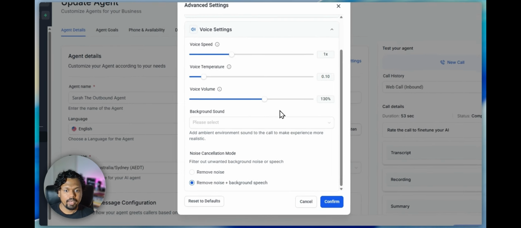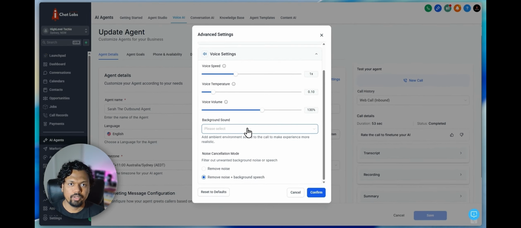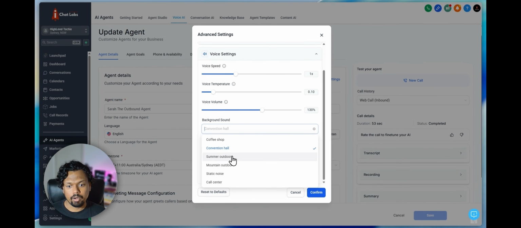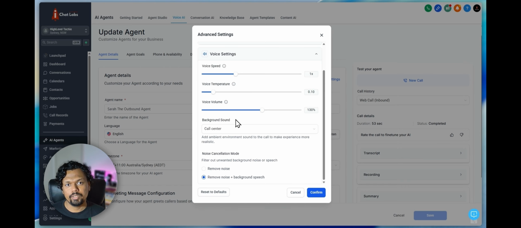Pretty self-explanatory. Now comes the background sound. If you want to give the caller the feeling that the call is actually being handled by a human agent and not by a voice AI agent, you can set up fake background noises. If you select coffee shop sound, the caller would assume that this call is actually happening inside a coffee shop. You can also select convention halls, some outdoor call centers, even a static noise. The one main function for this background noise is to give you that feeling that it's actually handled by a human in their natural environment, like in a call center or in an office or in a coffee shop and such.